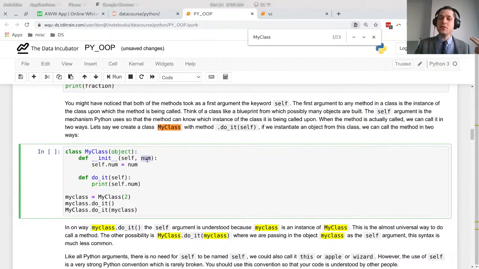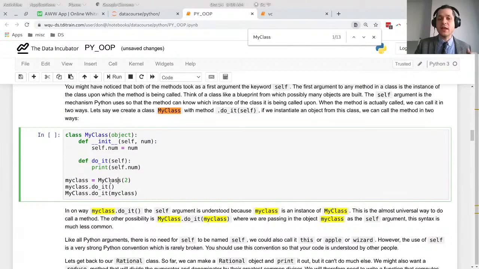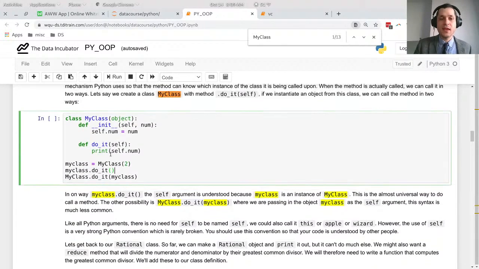So this init method is called the initialization method. It defines what the object has once you create it from the class. If we look right here, we say MyClass(2), so that means num is equal to 2. That means our object will have an attribute called num equal to 2. Then since we call the doIt method, what does the doIt method do? Well, it prints out the attribute called num. So it should print out 2.